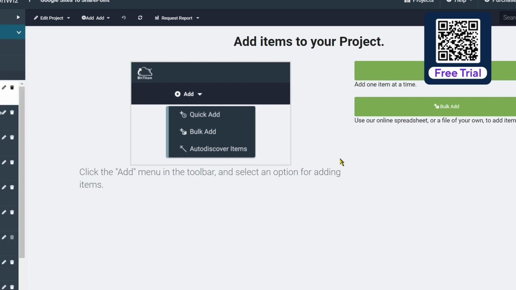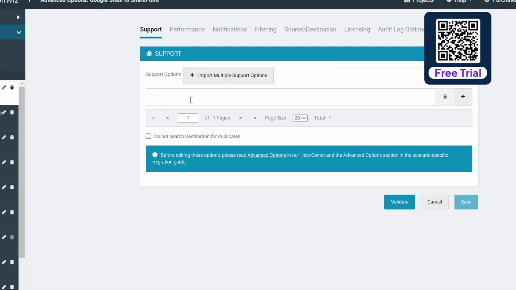Now, obviously, there's nothing in there. We've got to configure that. But the first thing I do, you might have noticed on the help article, there was an item we had to put in at the end, one of those advanced options. So I'm going to go in there now and go to advanced options. And you can see here under support, we've got to add that in.